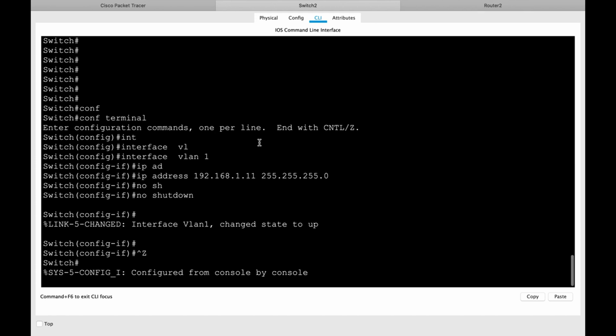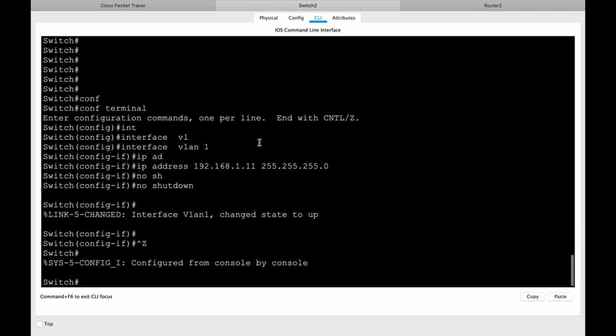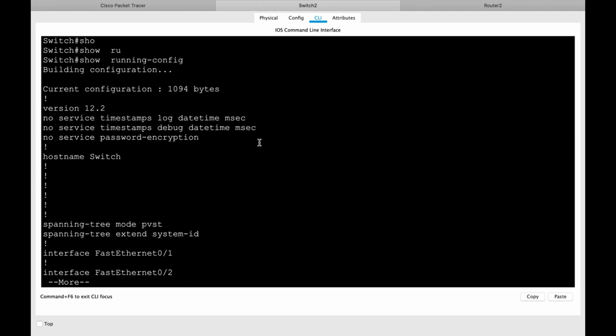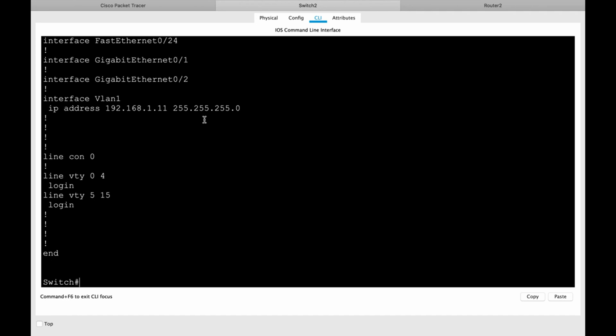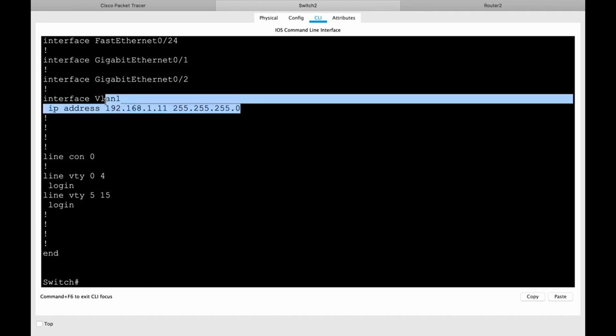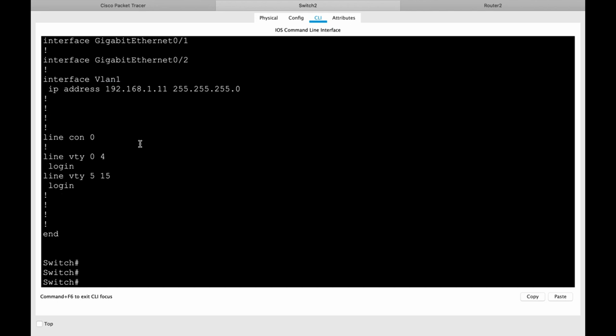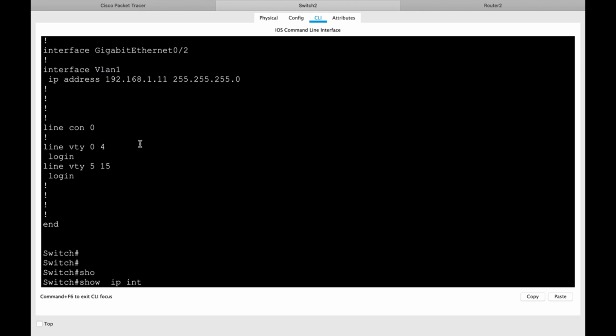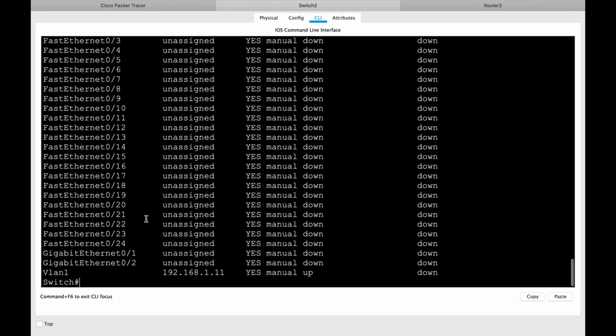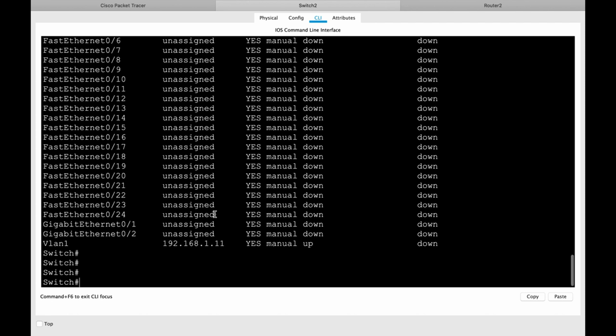You can verify the IP address using 3 different types of command. First one, show running config. In the show running config under the VLAN 1 interface, you can see the IP address assigned. And the next command we can use is show IP interface brief, which will show you the IP address assigned, and also it will show you it is assigned manually using static IP address method.